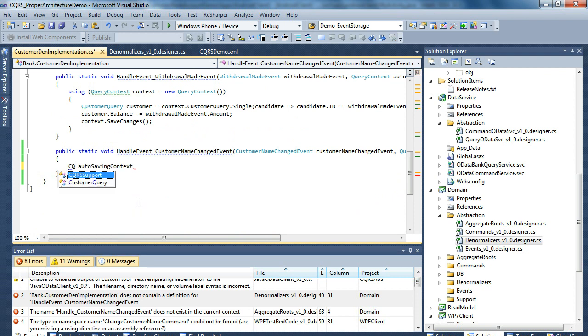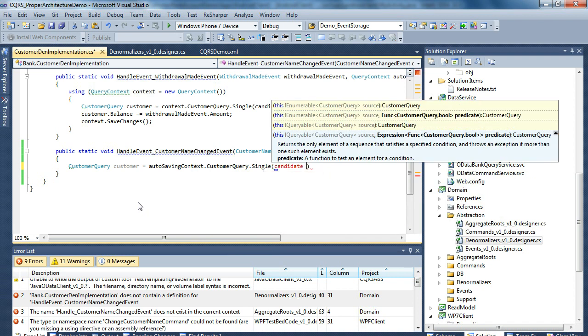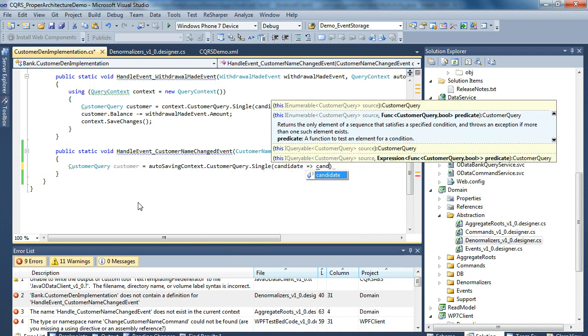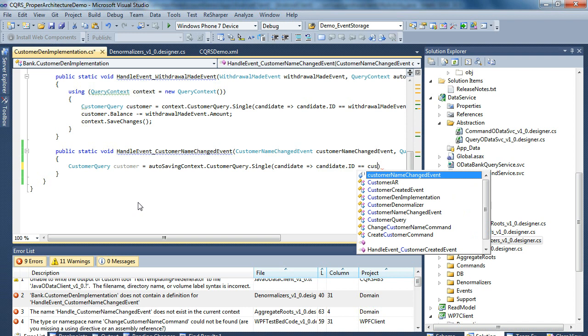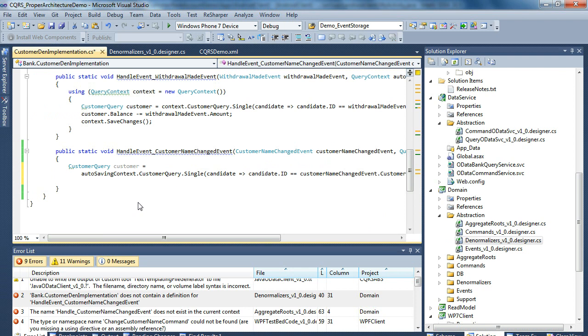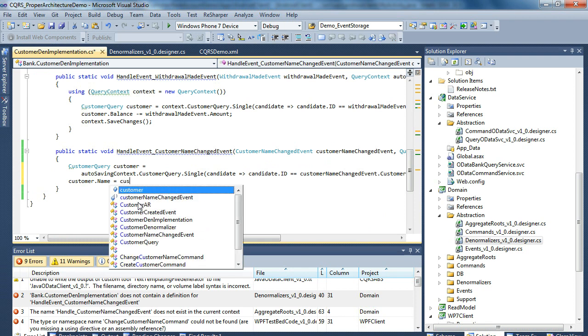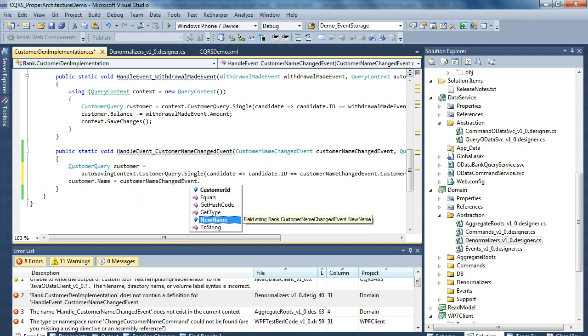So we basically do it like this. We have the customer query, a single candidate for search, where the candidate ID is the customer name changed event's customer ID. And then we simply assign the name to the same name that came with the event. And that's it for our denormalizer.